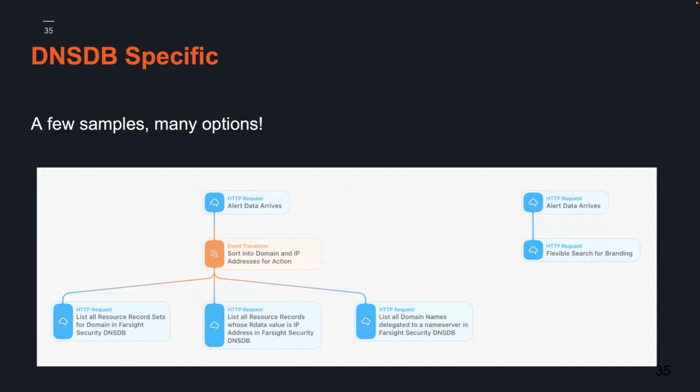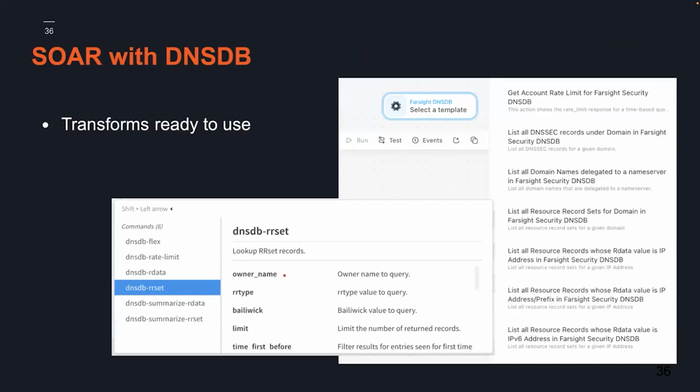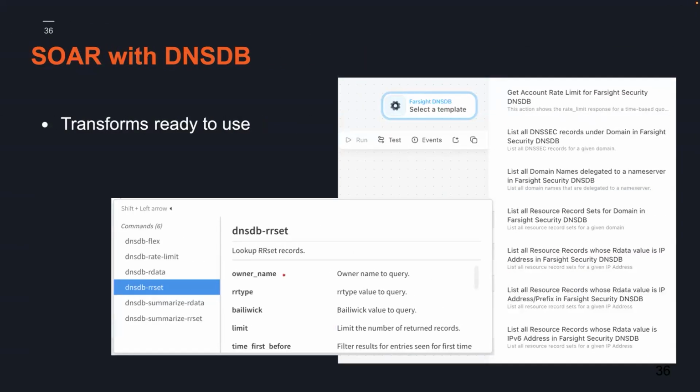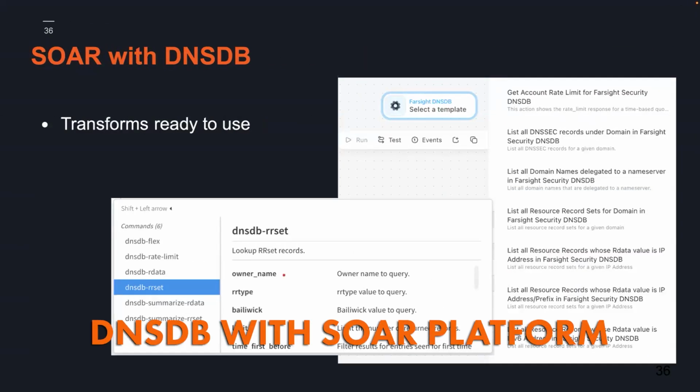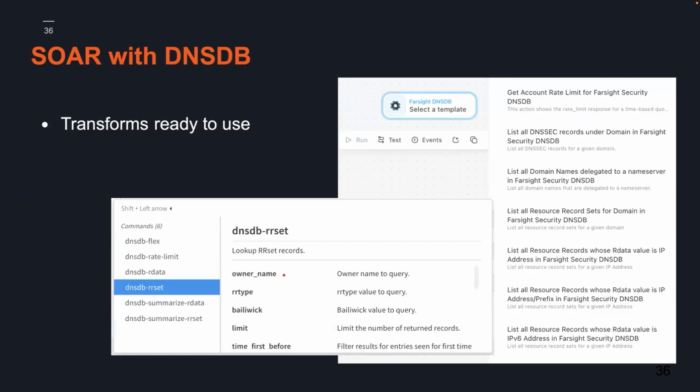The DNSDB integration enables SOARs to perform on-demand enrichment of domains and IP address objects by utilizing passive DNS information from the Farsight dataset. These DNSDB transforms are also ready to go for you to use within your SOAR platform. These two screenshots here on the screen happen to be taken from Tines and Cortex XSOAR, but they're really just examples of the same transforms that are available from our series of different SOAR integrations.